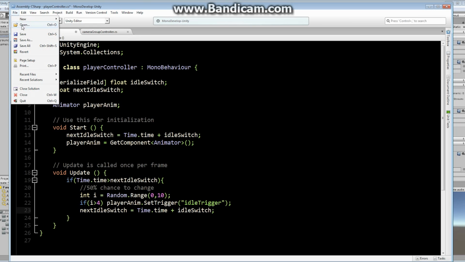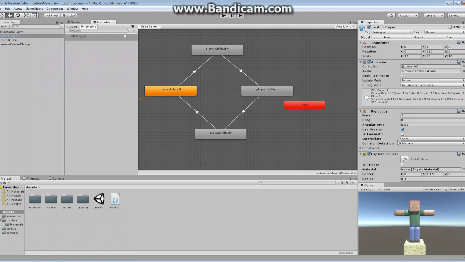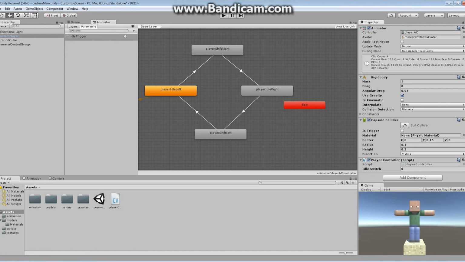Okay, so I'm going to say File, and I'm going to save this. Now, when I do, let me minimize this. If we come back to our custom player, and we scroll down to our player controller, we're going to see we have a value here for our idle switch. Basically that is just timing. You can set it to whatever you want. If you want to switch every 5 minutes, then you put that in there. If you want to switch fairly often, let's say every 3 seconds, then every 3 seconds there is a chance that our character will switch sides.